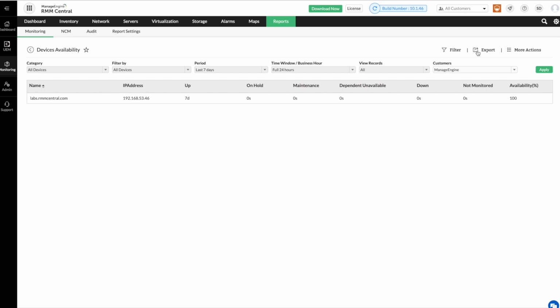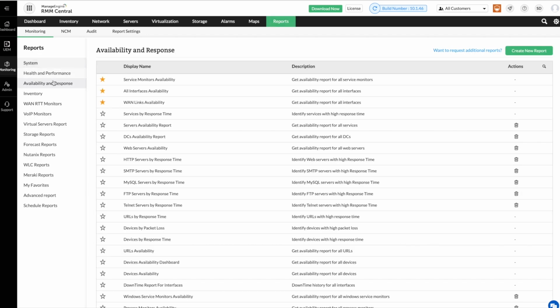You also have the opportunity to export the report as PDF and Excel. And if you wish to schedule this report and send it across by email, you can click on more actions, schedule this, and then schedule the report to get it in your inbox. So there are a lot of other reports which you can go ahead and try.